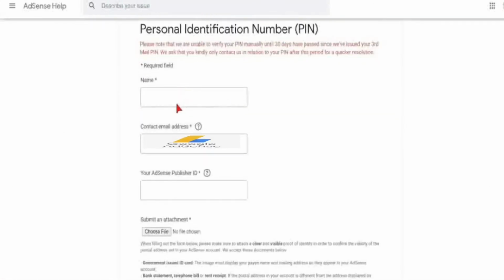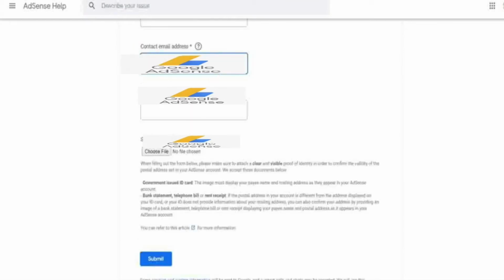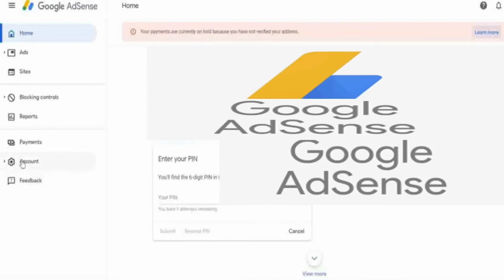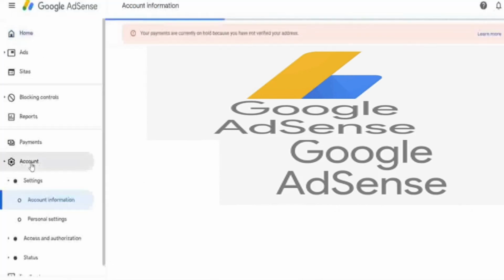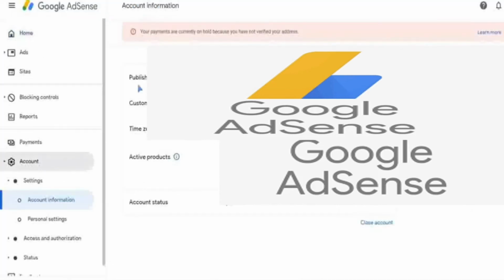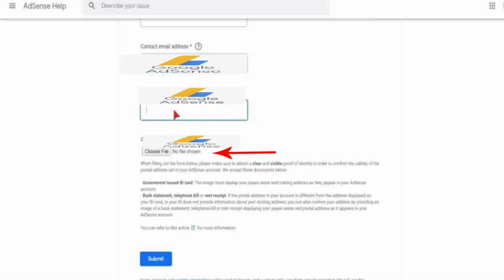So you are redirected to this page. There is a form you're supposed to fill, and name, contact, email address, and your AdSense publisher ID. You are supposed to fill that up. And to get your publisher ID, just click on account, go back, click on account there, just like so, and then okay, it is displayed. Then you must upload a document supporting your ID and then submit and wait for approval.